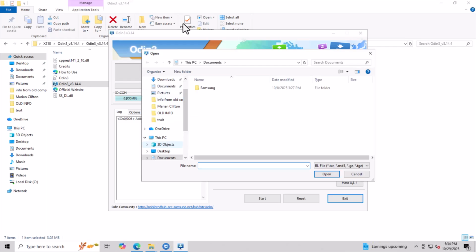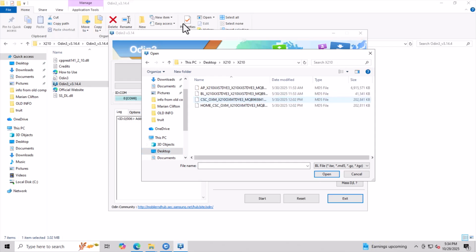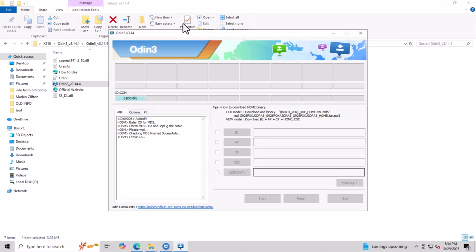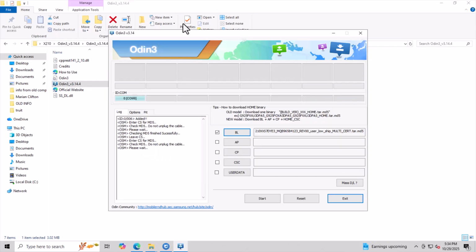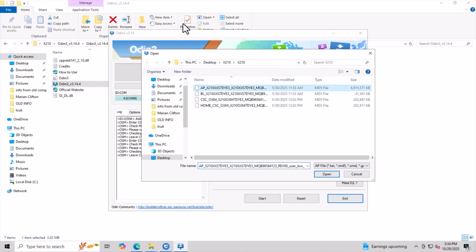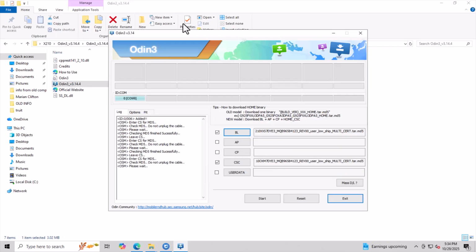I'm gonna choose BL first and then go on desktop, X210 folder, and choose a file that starts with BL. Okay, and the next thing we're gonna use is CSC. We're gonna select the CSC file, not the home CSC. Okay, this is important. Also, we're gonna choose the AP. So click on AP and then click on OK. And we're gonna leave the CP empty and the user data empty. If there is a file for CP, then you can choose the CP.